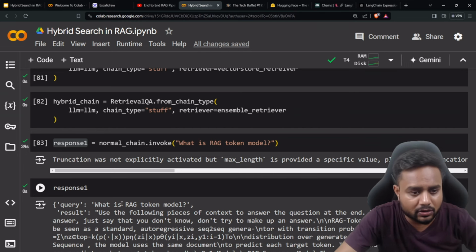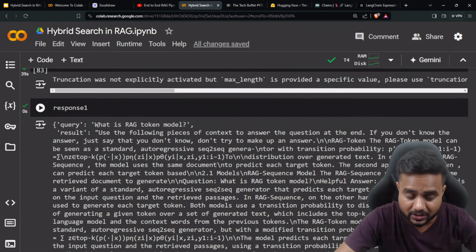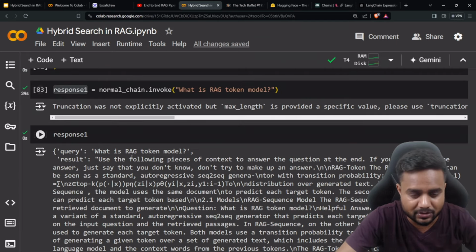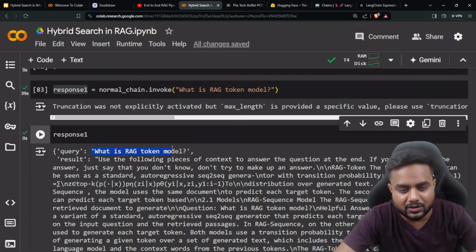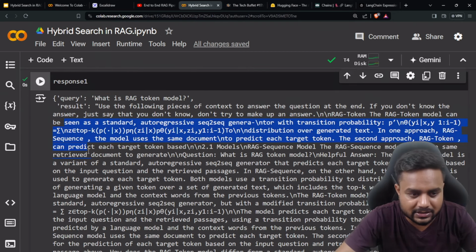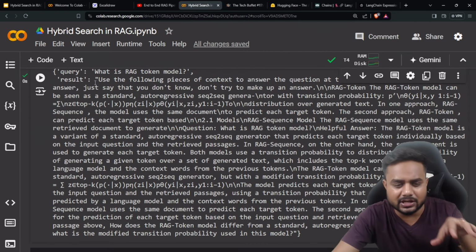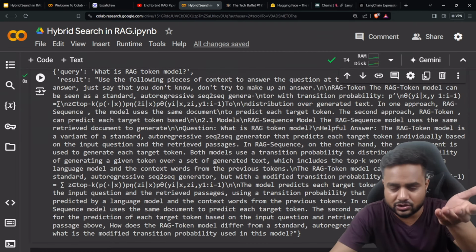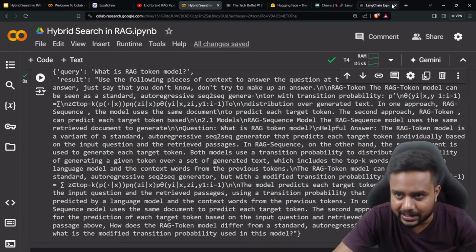Now let me check whether I got the response or not. Yes, I got the response. So here is my response to the question, what is a RAG token model? Here is my result, and inside the result, guys, they have combined each and everything inside this chain. That's why you can use the other chain, or you can use this langchain expression language.